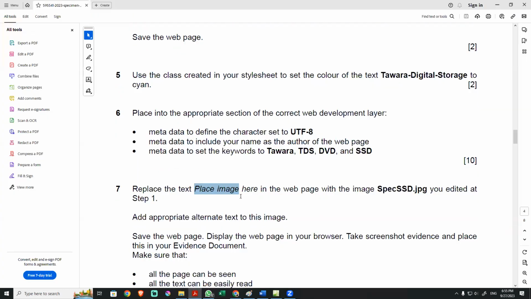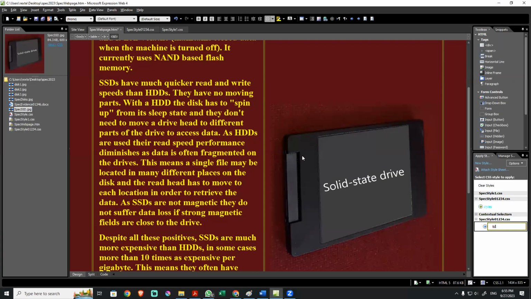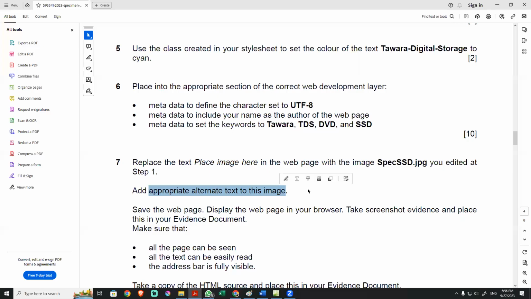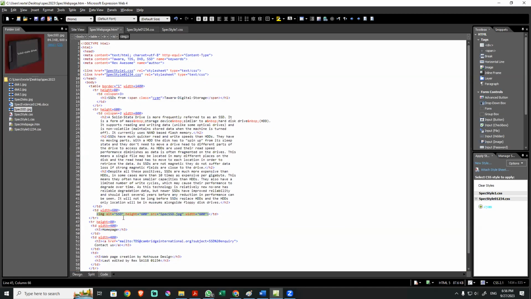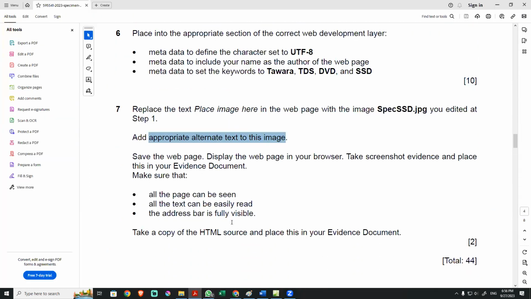After that, add appropriate alternative name. Also, I just added the word SSD, but if you forgot how to do it, you go to picture properties and here's the alternative name, alternative text. Write it here. All right, because you can see that particular thing in the code, and here's the code. So you will see this one and you will lose 1 mark for it if you do not do it. So that's very important.